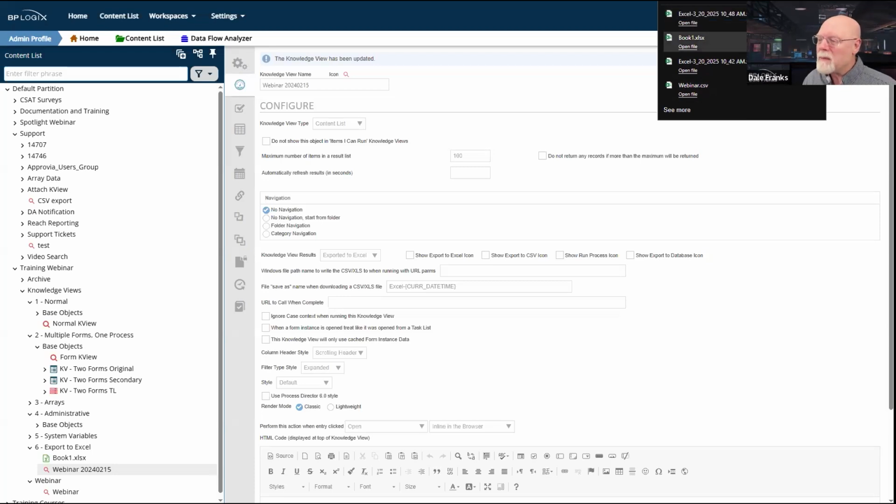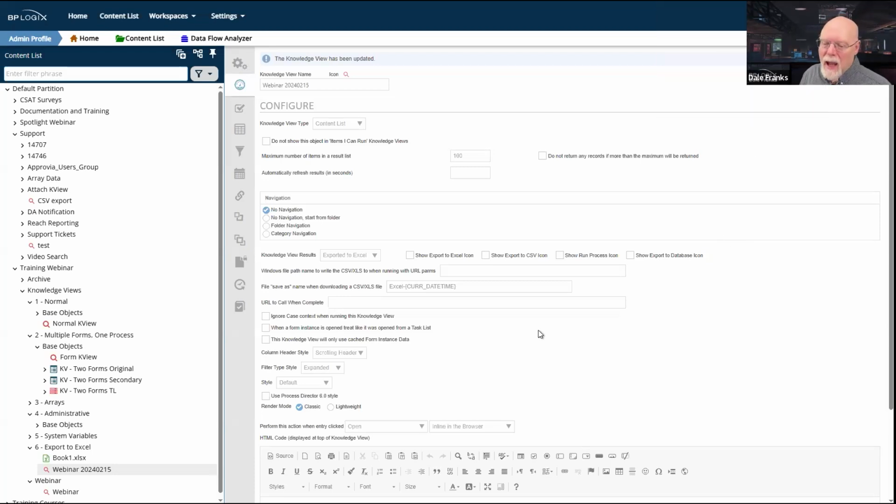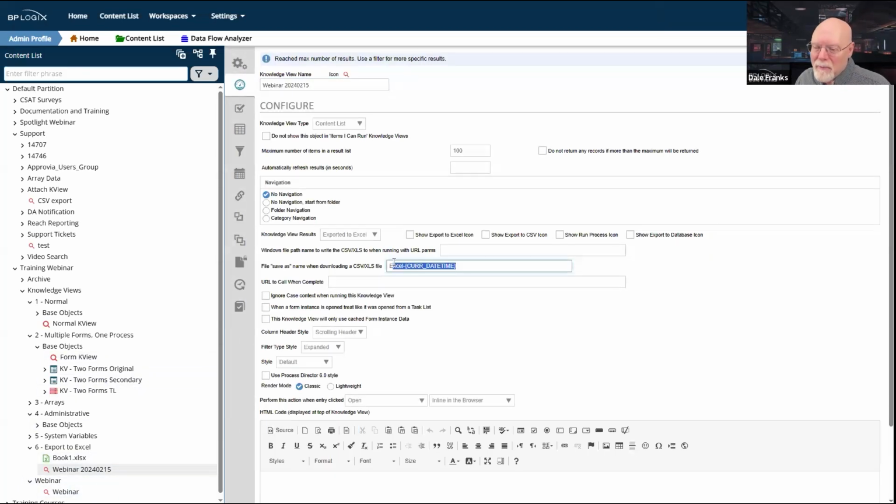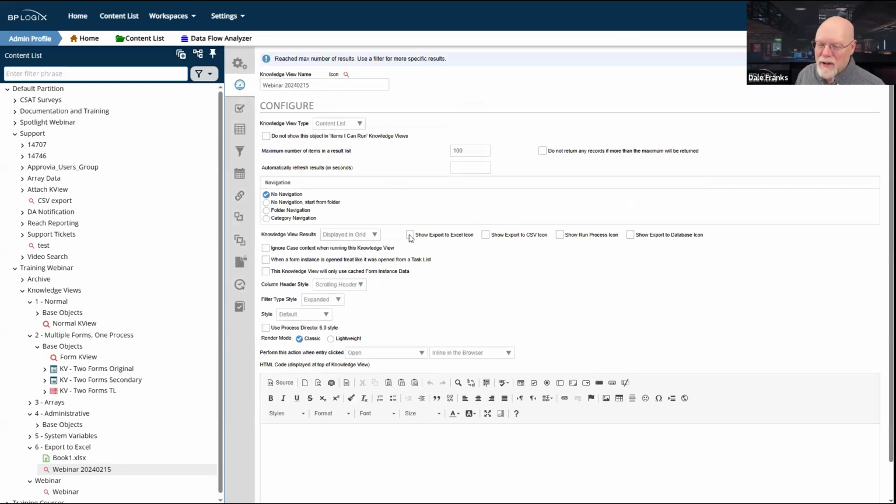So I can specify the name of the file, and by specifying the name of the file, and certainly by specifying current date and time, I can save multiple versions of this file. The important thing to know is that by using cur date time, I'm using a system variable. So the file save as will export the use of system variables for saving this particular Excel file. And I'll want to put that back to displayed in grid and click show export icon.